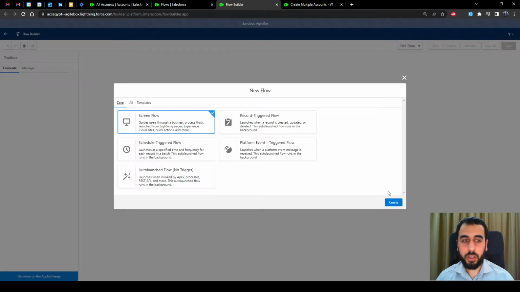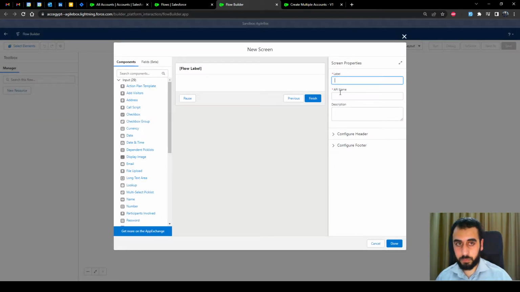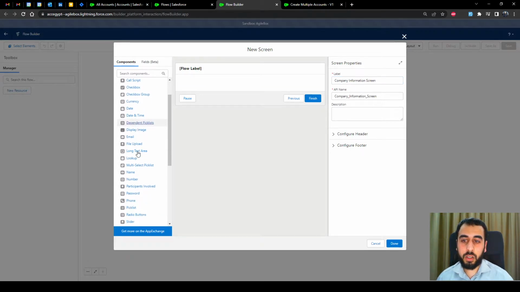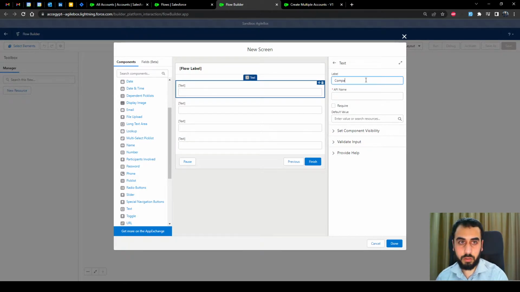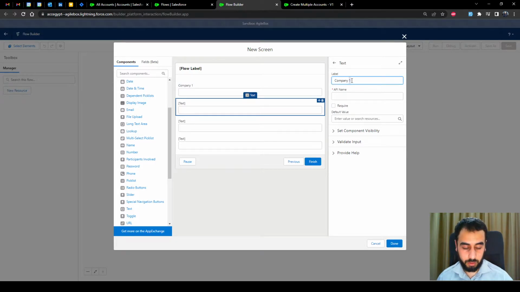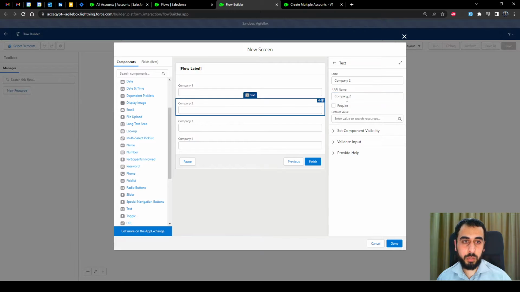Starting a new flow. Again, it's a screen flow. First, we need a screen to collect the information. We'll name it company information screen. What we are going to collect is 4 companies. So this is company 1. I just name it company 1 like this so we can get going quickly. So company 1, company 2, company 3, and company 4. Now the API names are with numbers, so that's good.